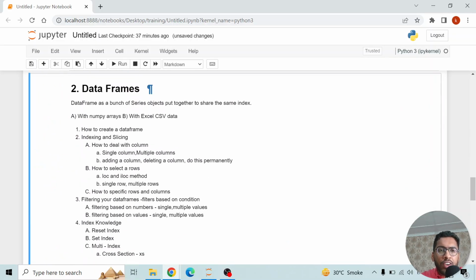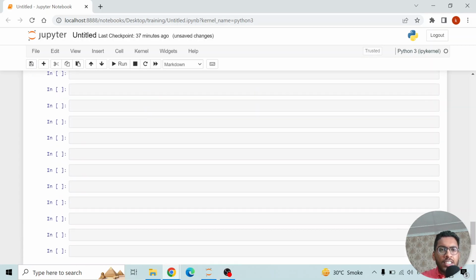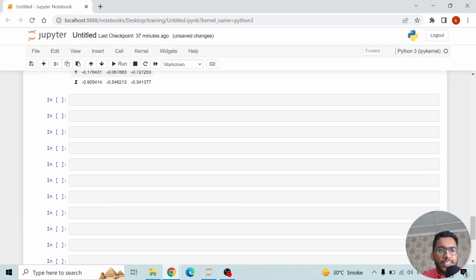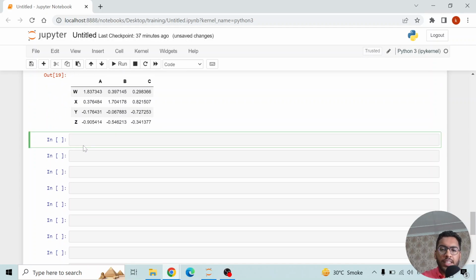So now we have covered in this data frame section how to create the data frame. We need the data, we need column headings, we need row headings. Super simple stuff. Okay, let's move on and start with the concept of indexing and slicing. In that we will learn how to deal with columns and how to deal with the rows. I will make the heading indexing and slicing.